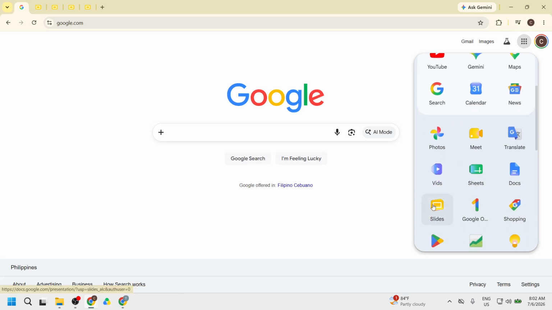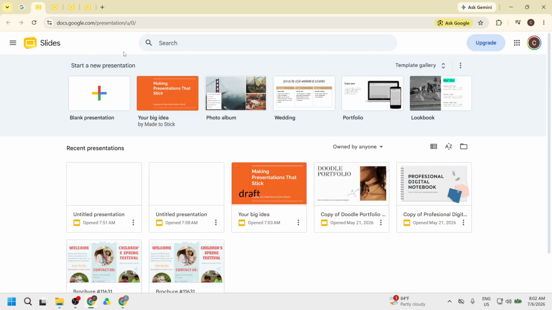This selection will direct you to the Google Slides interface. If you are logged into your Google account on your personal device, this should happen seamlessly. You will see a variety of presentation templates and options to create new slides. This step is crucial because it sets the foundation for your brochure, allowing you to utilize Google Slides' powerful design tools. Now, open a blank presentation in Google Slides.